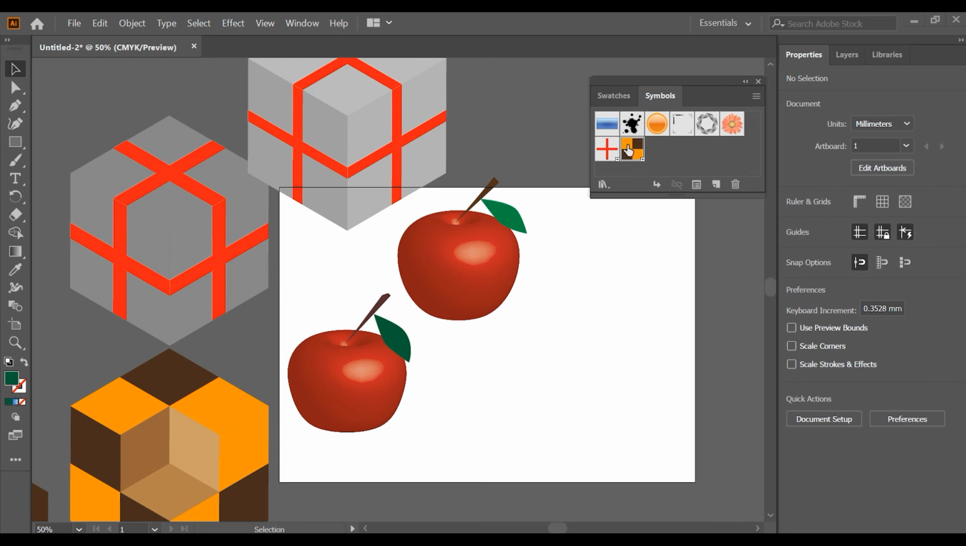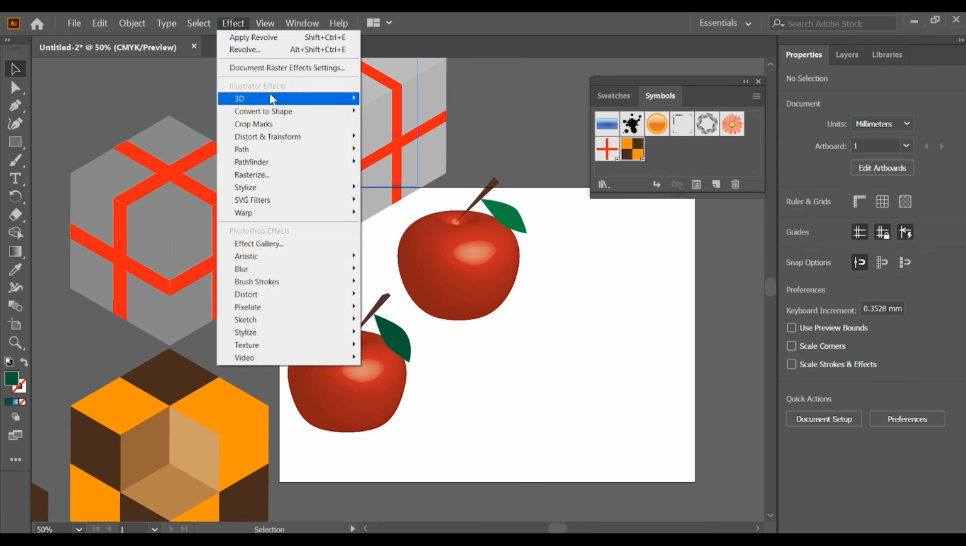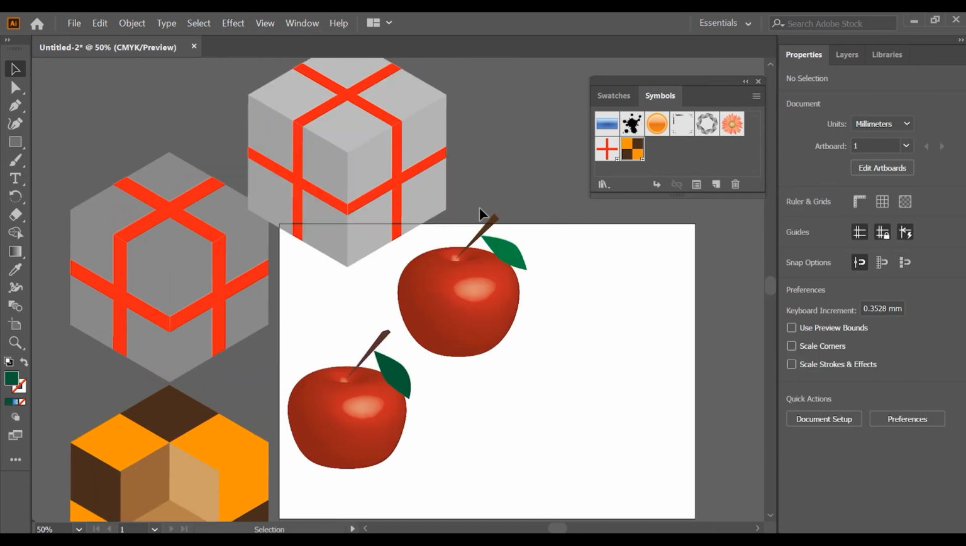Finally, whenever you need this symbol, you can always drag it out and use it in your art, or you can also go to 3D effect and use those symbols so that you can put those symbols on top of the 3D effects. If you think you don't need the symbols anymore, then you can also delete that by dragging and dropping on the bin.